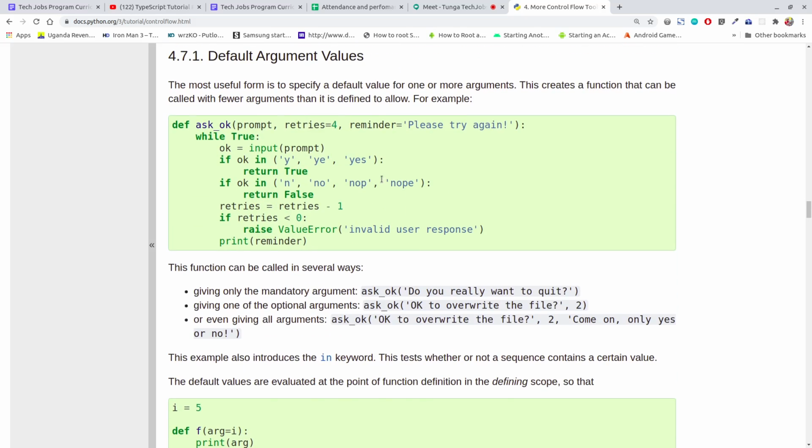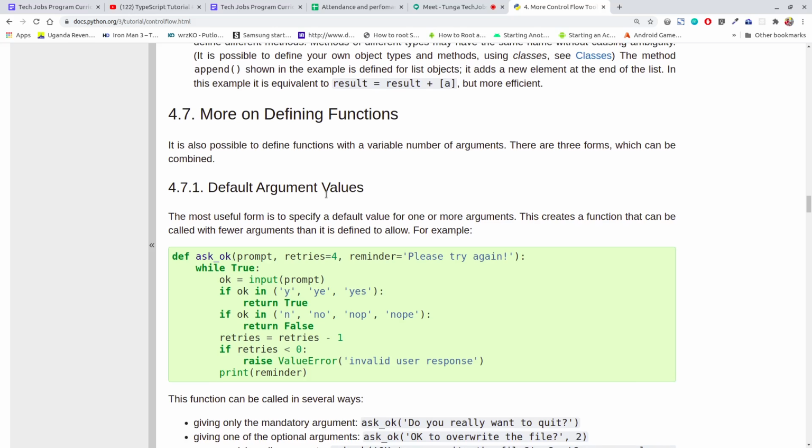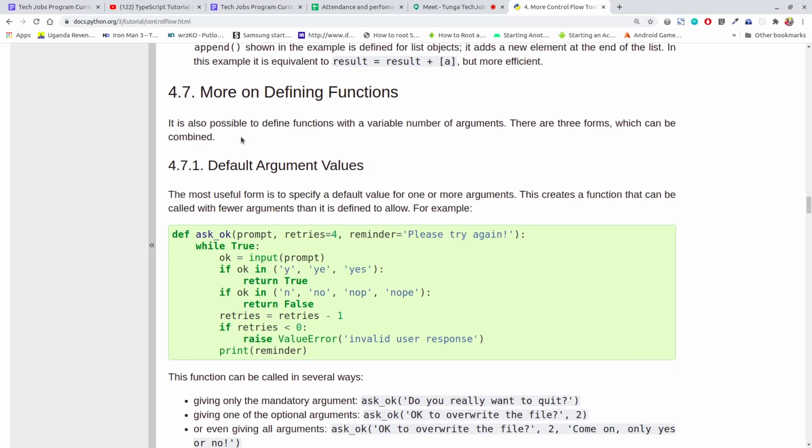I think I can spend a little bit more time on this. So they are saying it is possible to define functions with a variable number of arguments, and it takes on three forms which can be combined. The default arguments. The most useful form is to specify a default for one or more arguments. This creates a function that can be called with fewer arguments than it is defined to allow, right?